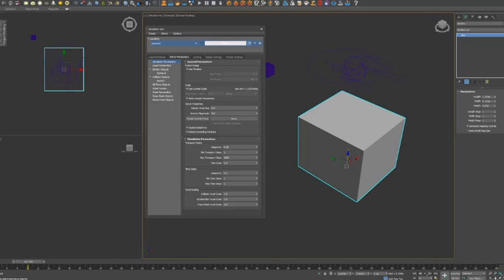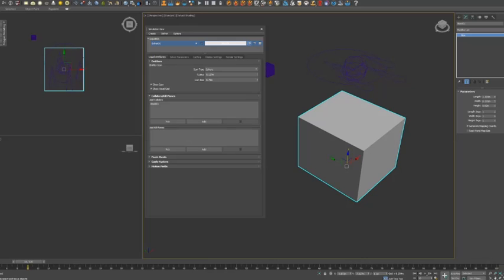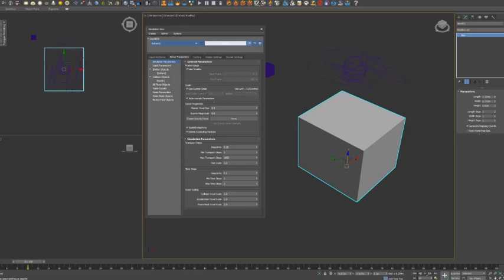So once you have your parameters set up, once you have your colliders, once you have your solver parameters, your simulation set up, all you have to do is hit Start Solve. Once it's done there, I'll get back to you.